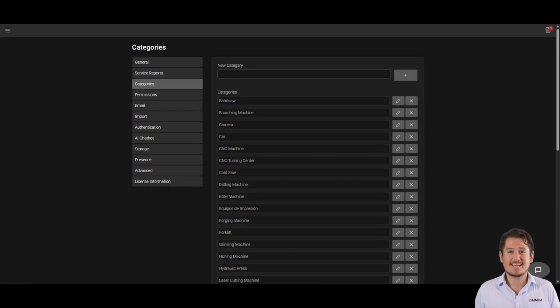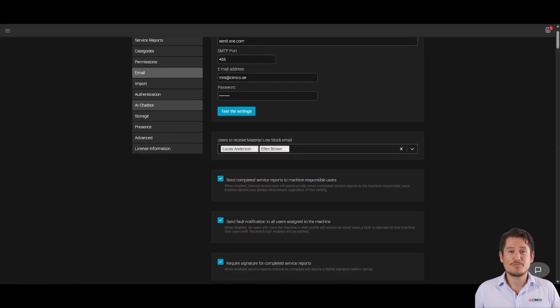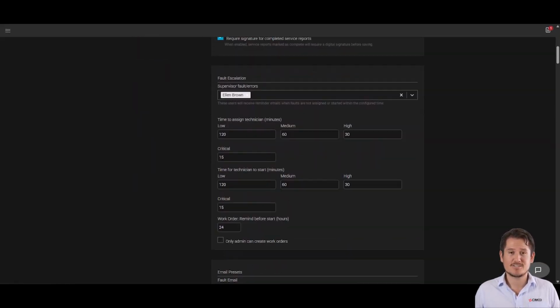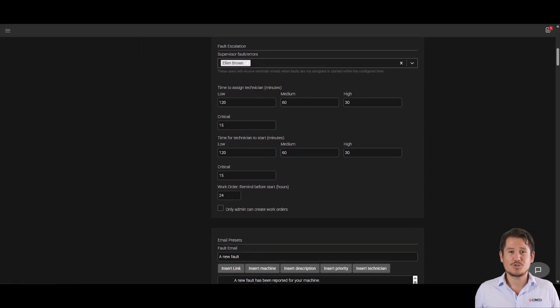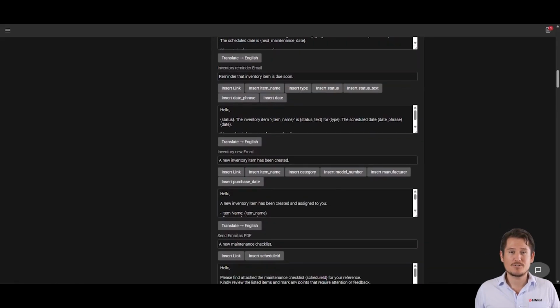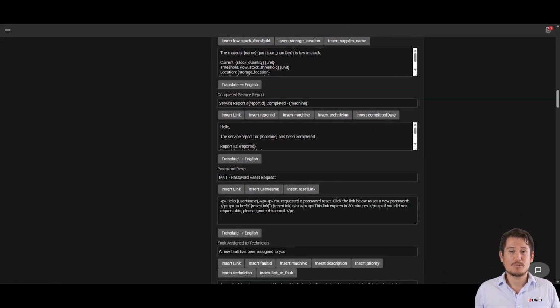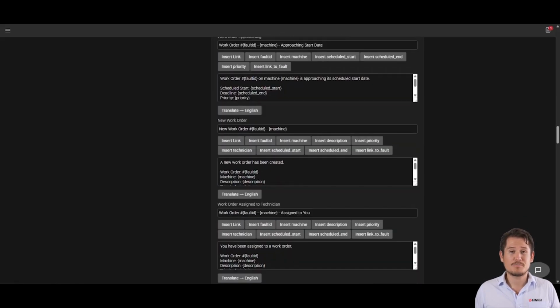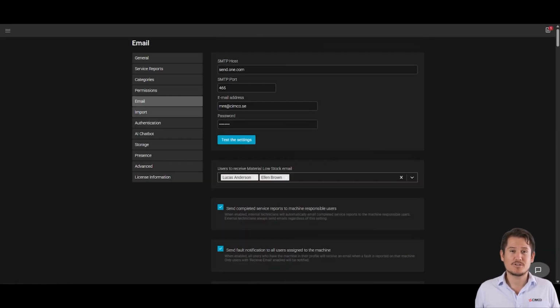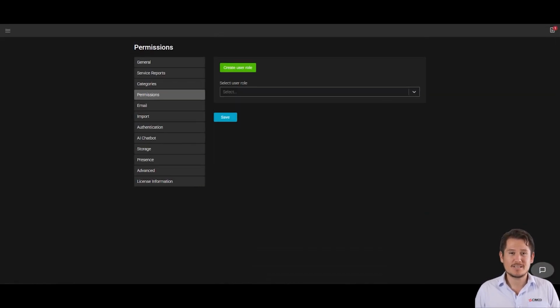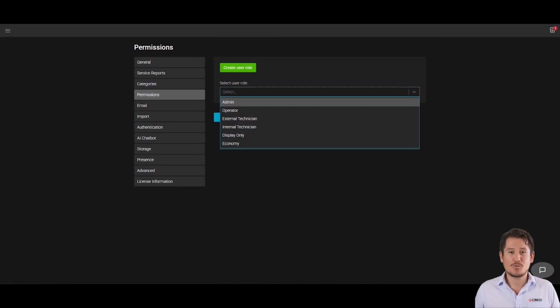From the admin side, MNT is highly configurable. In settings, administrators can configure email notifications, email presets, authentication, storage locations, required fields, digital signatures, language, theme, license information, and advanced options. In permissions, each role can be configured with page access and functional permissions.